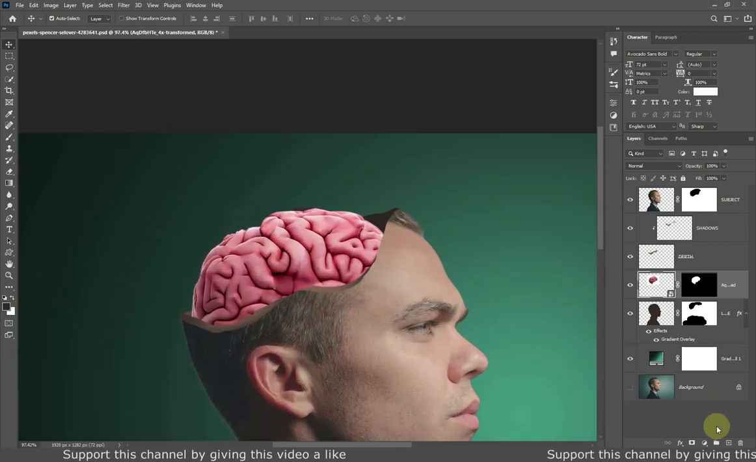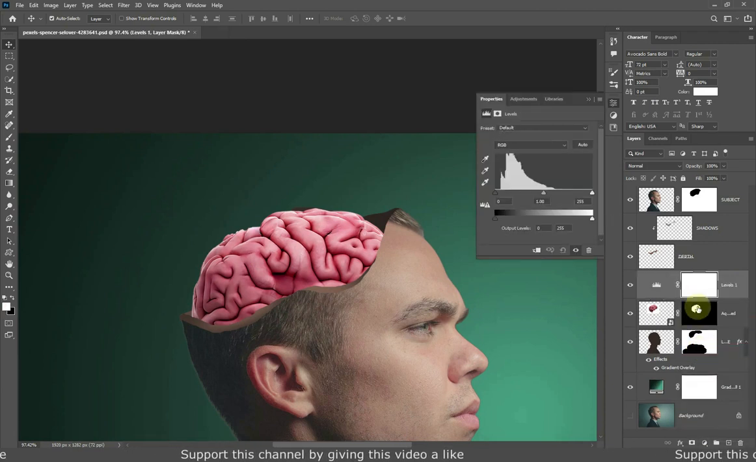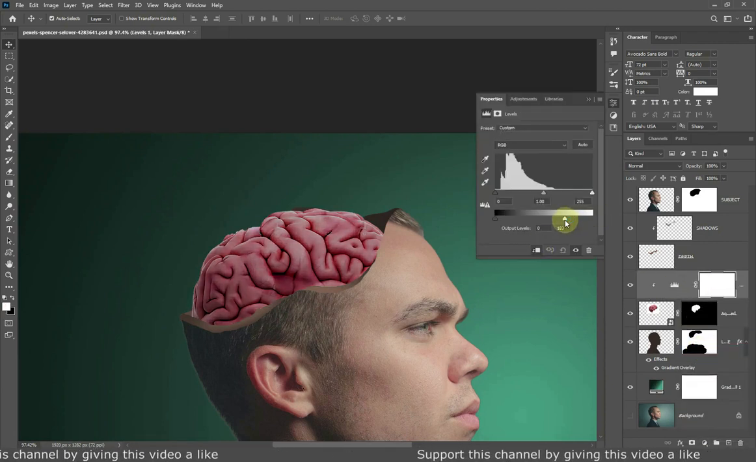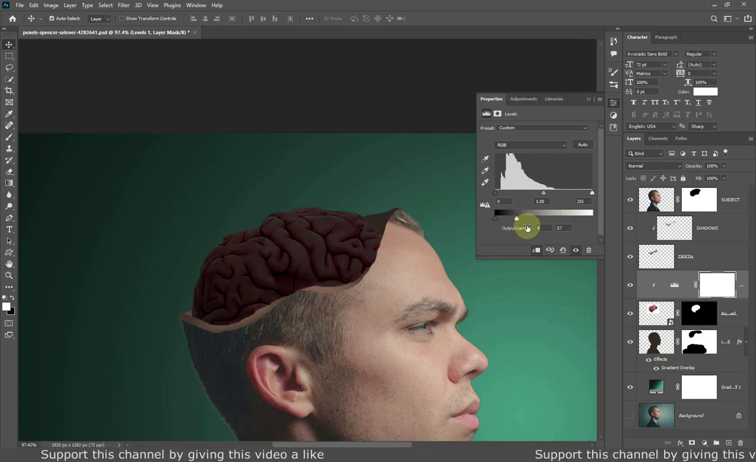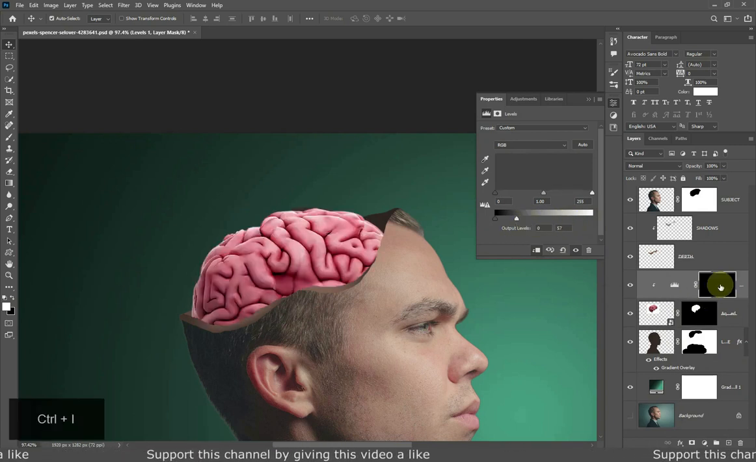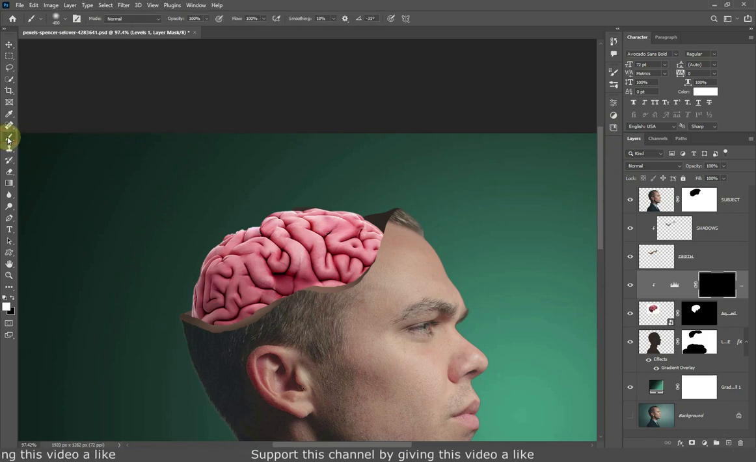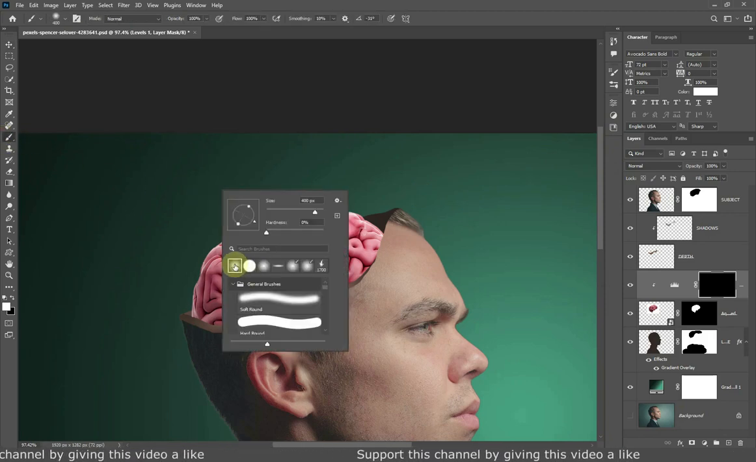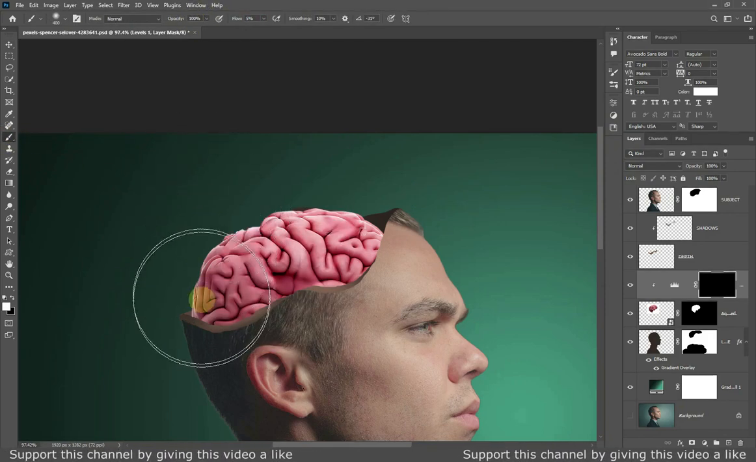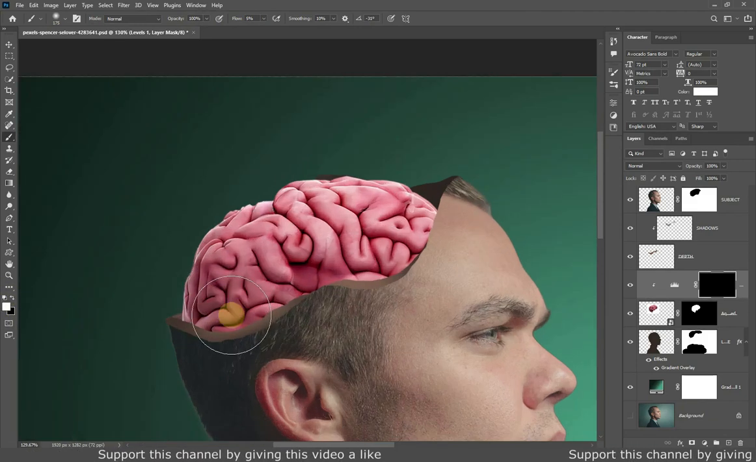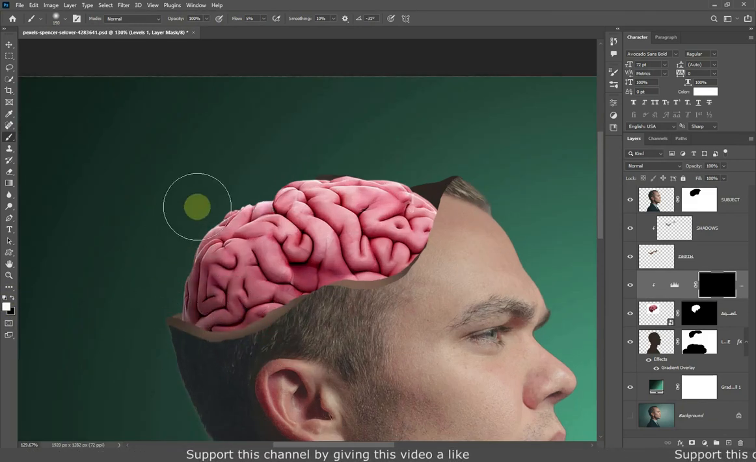Now, create a levels adjustment layer on top of the brains layer and clip it. Drag the highlight slider to the left and press Ctrl and I to hide the changes. Select the brush tool and choose the soft round brush. Set the brush flow to 5% and start painting with white as the foreground color to add some shadows to the brain.